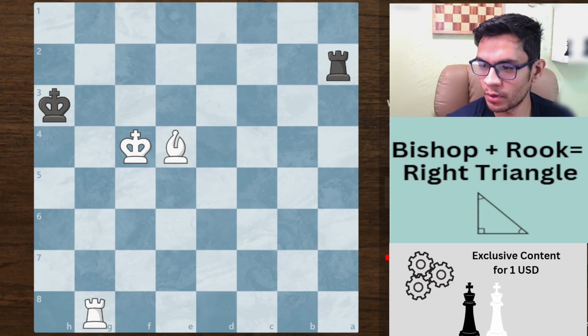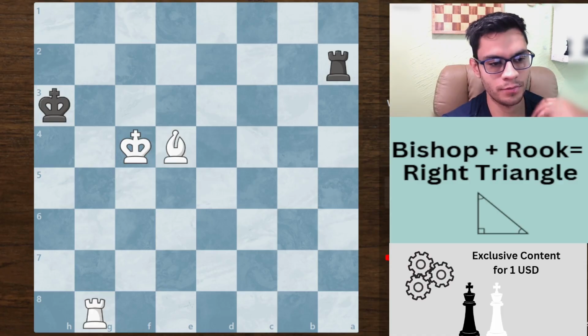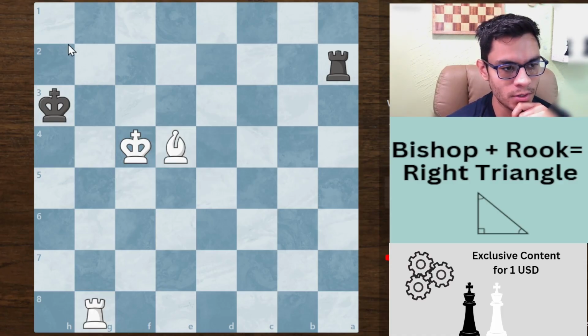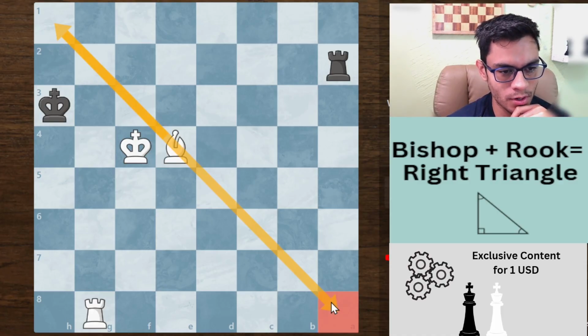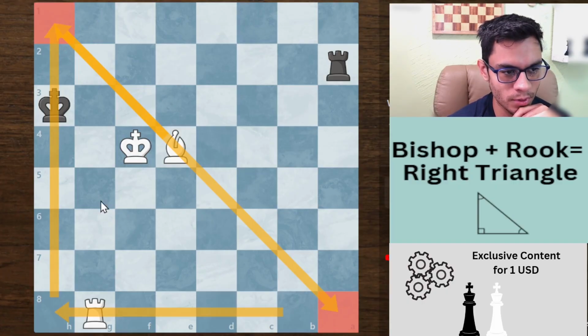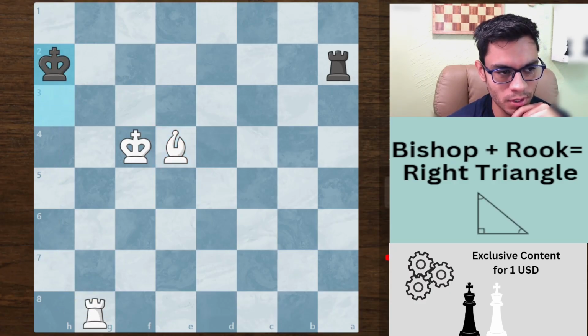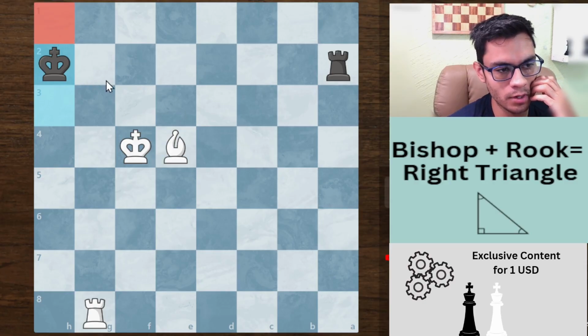One of the most powerful combinations in chess is going to be bishop plus rook. They form a right triangle. So if we draw the lines here to the corners and how the bishop moves, plus how the rook moves, we form this right triangle. Okay, so in this case, the king moves, king to h2. We only look for check, right?